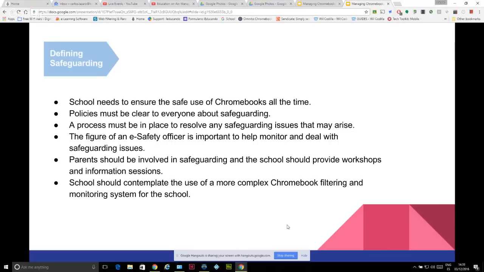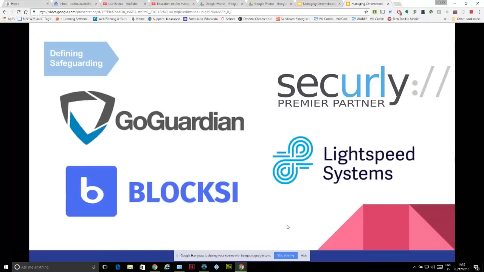Also, the school should contemplate the use of a more complex filtering system to monitor the Chromebooks in your school. In our schools, we were testing different systems, and every one is very good. But I recommend you or your IT team test a few of them, because they do the same thing, but you need to make sure that you're getting what you're looking for, because each can do different things for you as well.